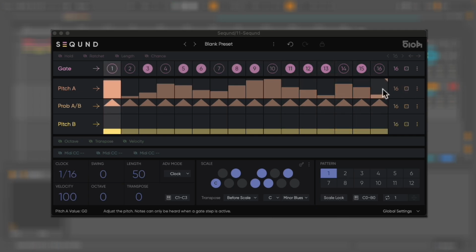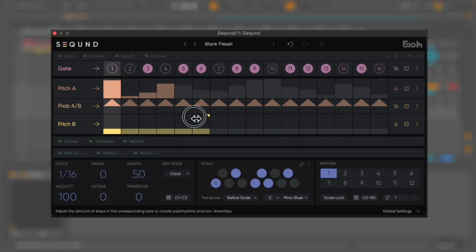If you hover over the last step of the sequence, you have a little triangle appearing on the top right corner. Let's drag it to reduce the steps to 4. Let's do the same to pitch B. Let's set up a stepping up sequence for pitch B and a stepping down sequence for pitch A.